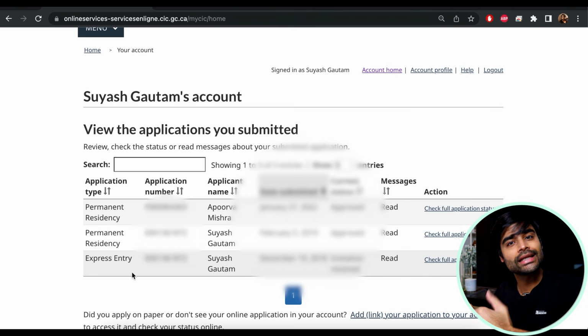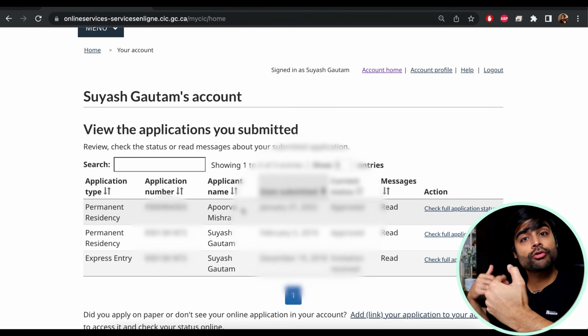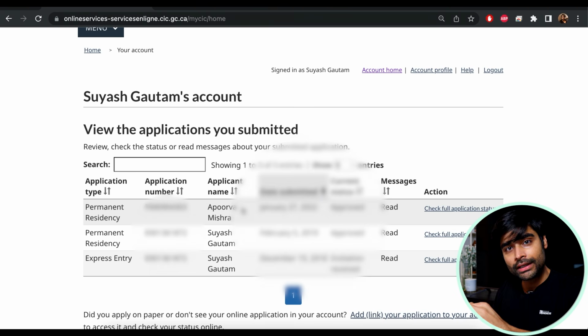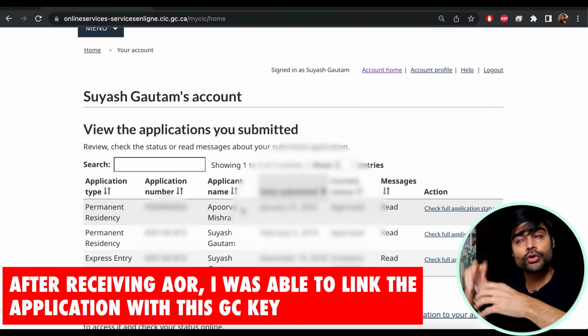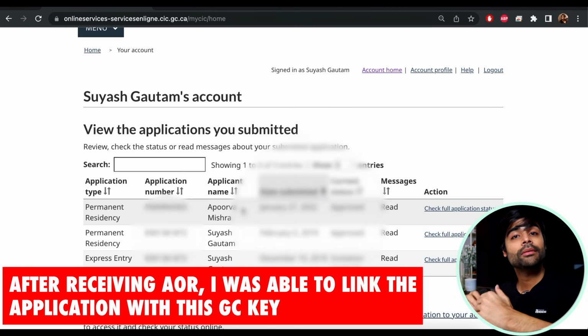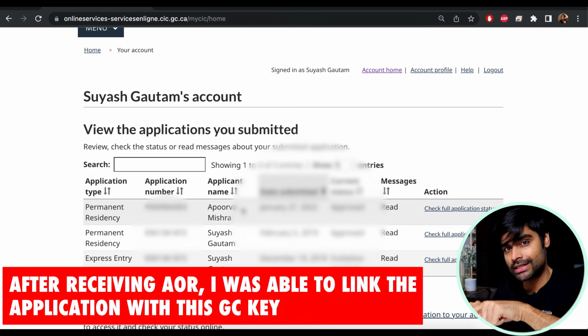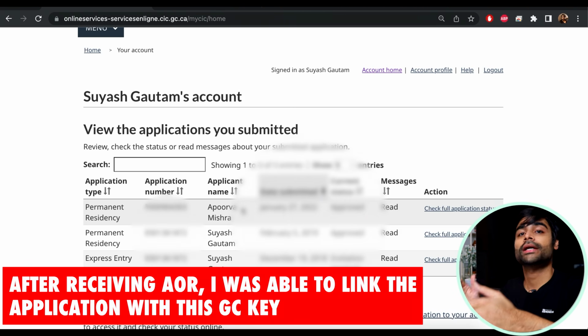and don't worry about these two. These are the initial applications that I did for my own permanent residence, and that's why they show up here. But this first application that you see here about permanent residency with my wife's name here, this is basically the sponsorship application that I sent for my wife. So I sent the application using the permanent resident online portal, and once I received the acknowledgement of receipt, once my application was in their system, I was able to link that application to this GC key, and that's why this application shows up here.